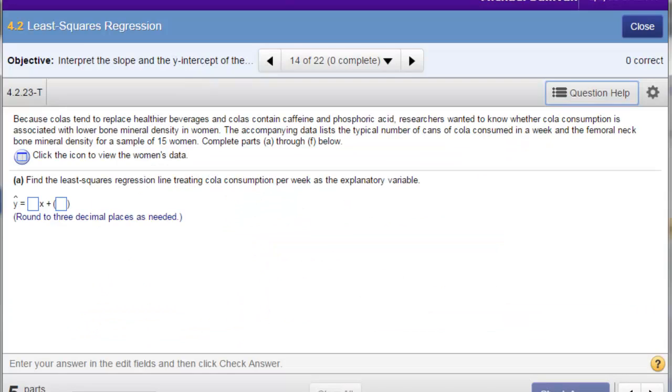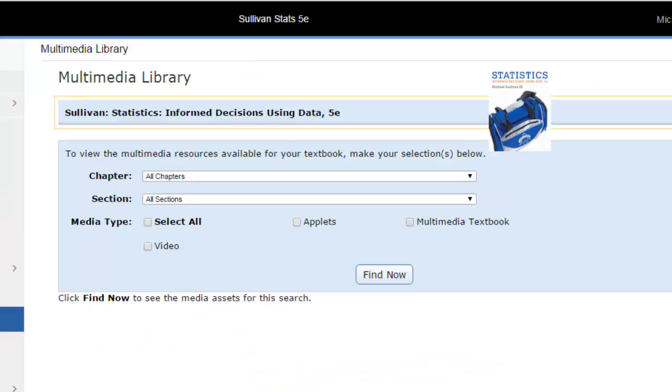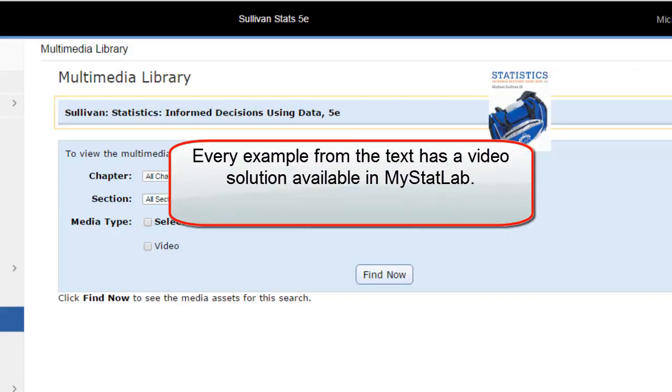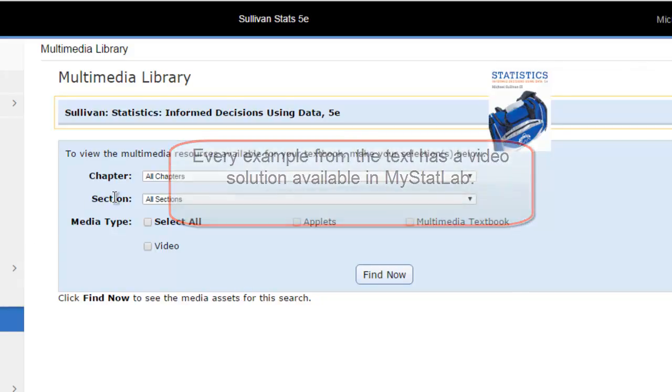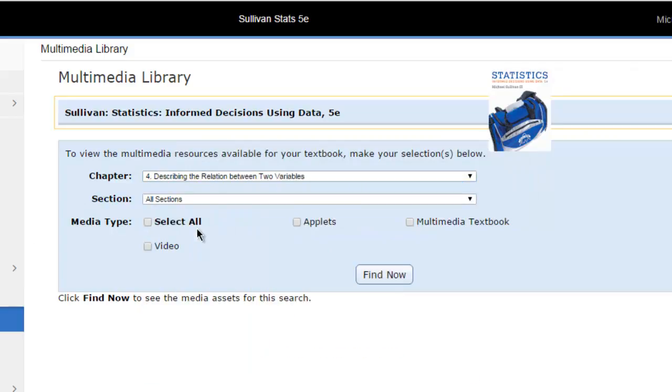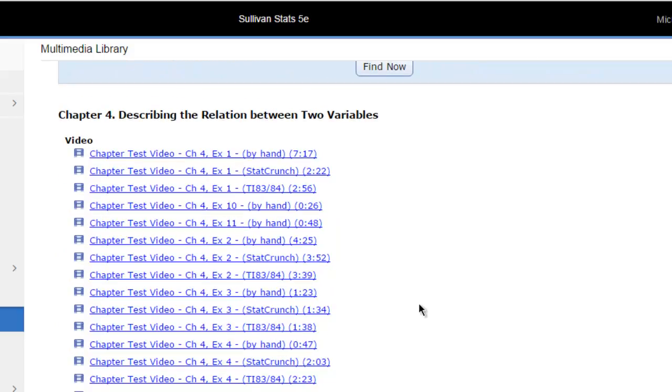Also with this edition, we updated all the videos. Every example from the text has up to 3 different approaches to the solution taken: by hand, using a TI graphing calculator, or using StatCrunch. So again, if I go to Chapter 4, Section 2, and check video, you can see that here in Chapter 4, Example 1, there's a by hand, a StatCrunch, and a TI video for the student.